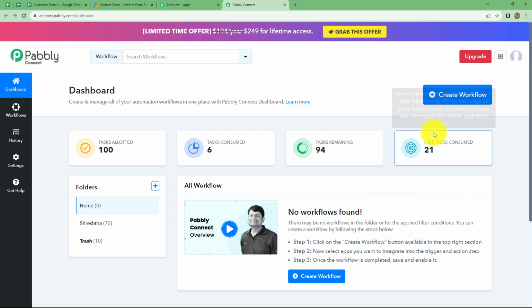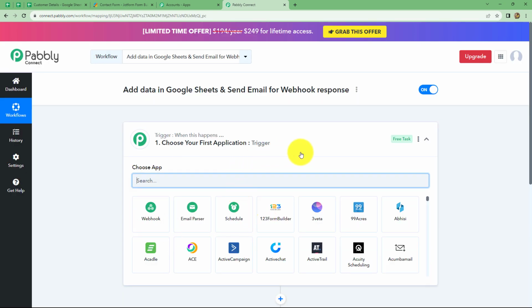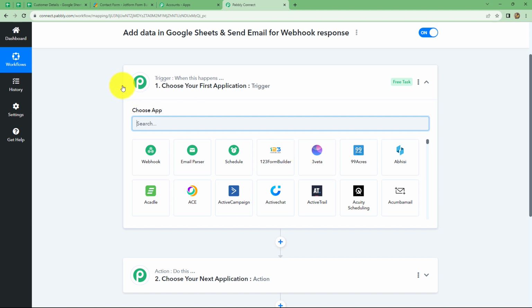Now to create a new workflow, we have to click on the create workflow option given on the right corner in blue color. So let's click on it. And now a dialog box appears in front of us, which is asking us to give this workflow a suitable name. So let's give it the name: add data in Google Sheets and send email for Webhook response. Now after giving the name, let's click on create. And as we do that, we can find two windows open in front of us. First is the trigger and the other is the action.